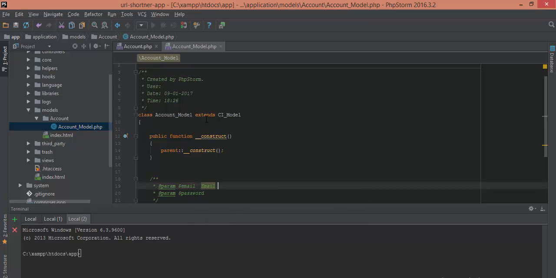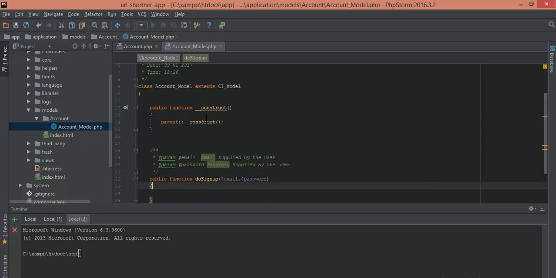So it will be email supplied by the user, and it will be password supplied by the user.